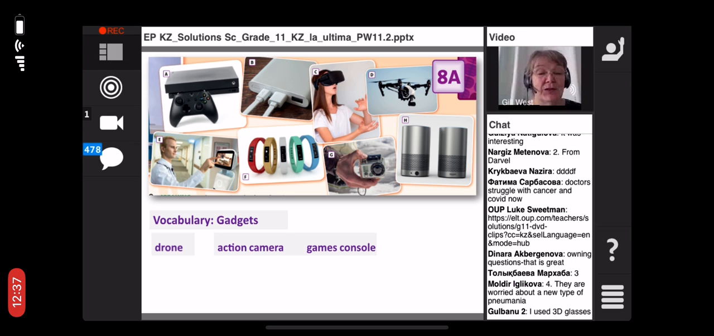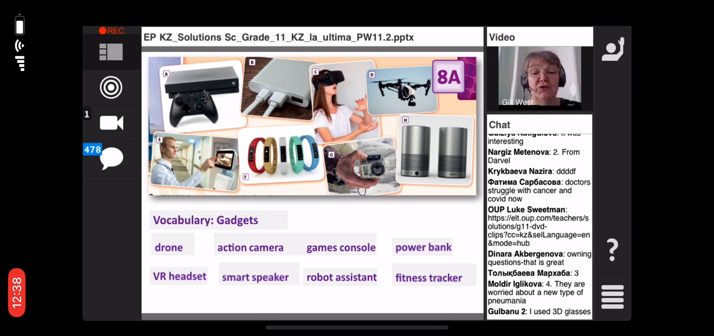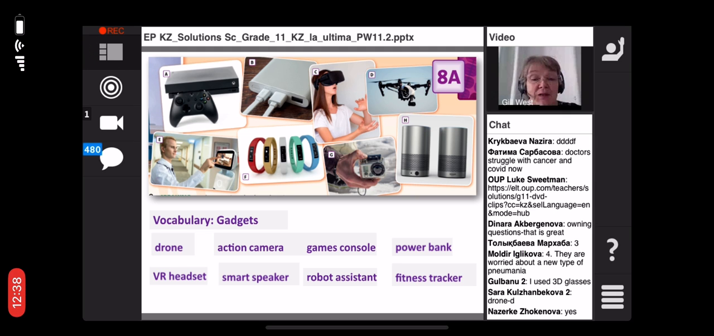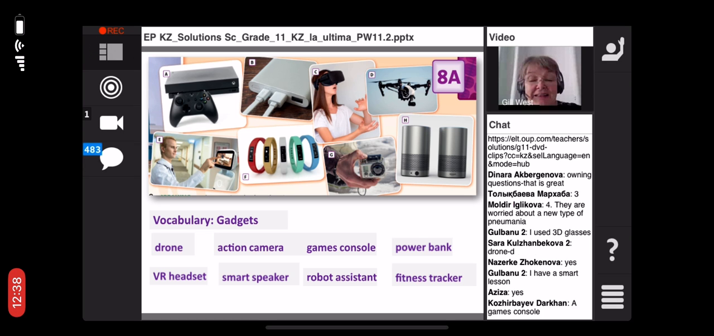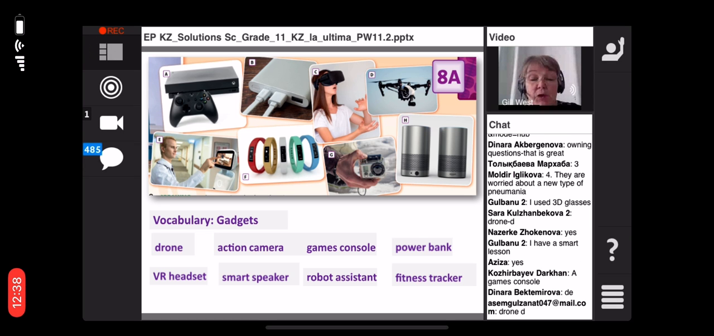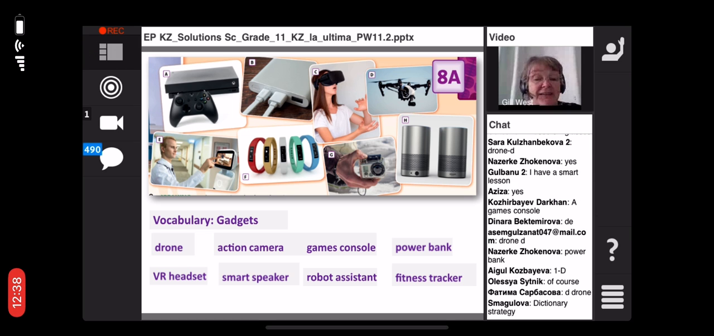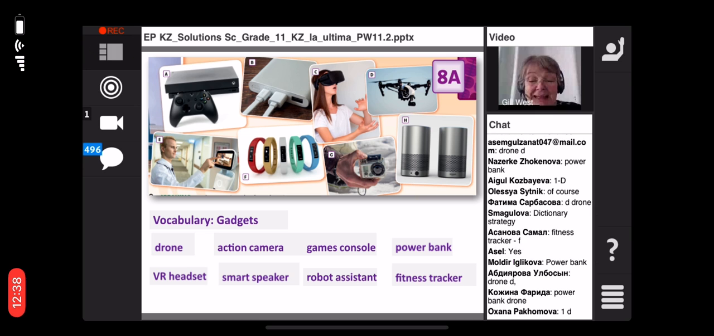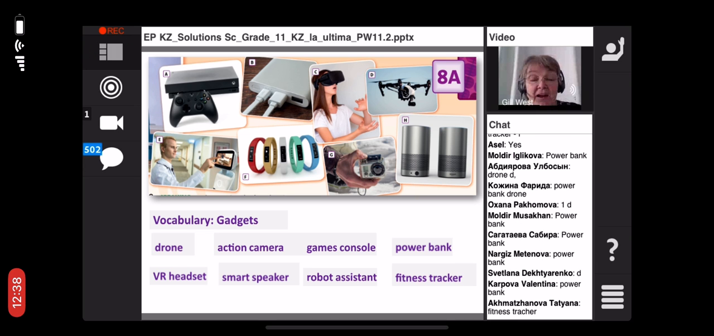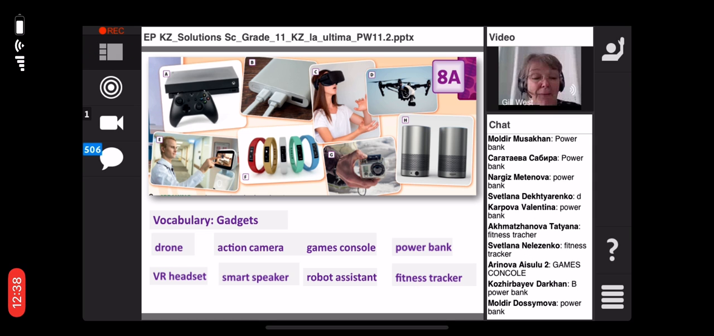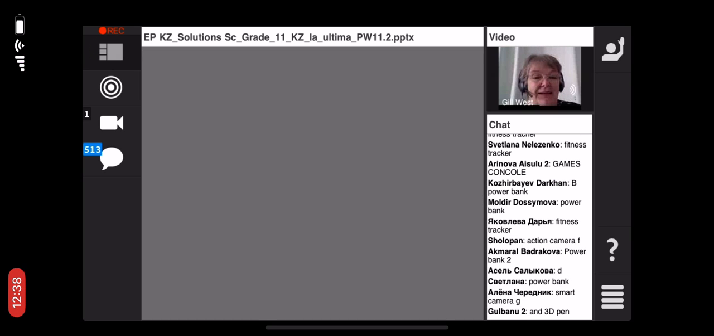So the question is here, look at these gadgets, all right. Can you match the words to the gadgets? I'm sure you'll be able to do that very quickly. And the other question is, do you use any of these? A drone is D. Smart glasses, games console, drone, power bank, of course, dictionary, fitness tracker. I should be using a fitness tracker. I think it would encourage me to do more exercise. Power bank. Okay, so let's have a look.